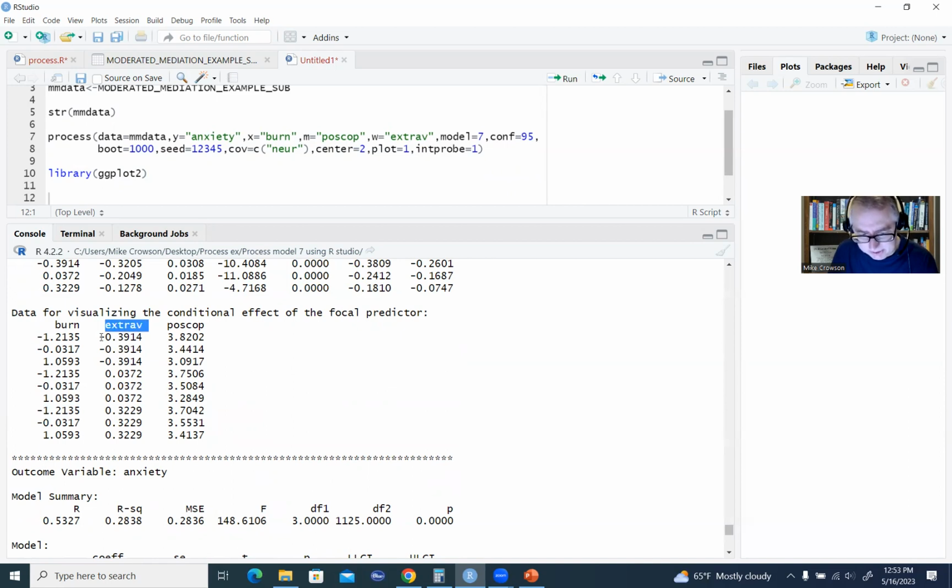Then we have extroversion, and you'll see that we've got negative 0.3914, negative 0.3914, negative 0.3914. That is at the 16th percentile for our centered extroversion variable. Then we have the value that's falling at the 50th percentile, and then the value that's falling at the 84th percentile. You'll notice then that for our positive coping variable right here, these are predicted values at each combination of burnout and extroversion.